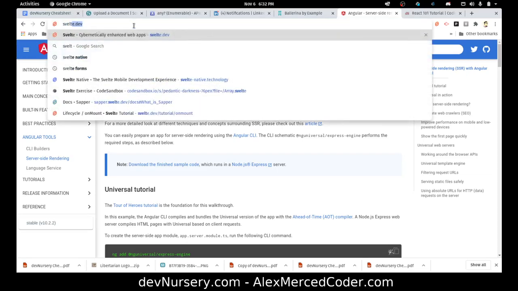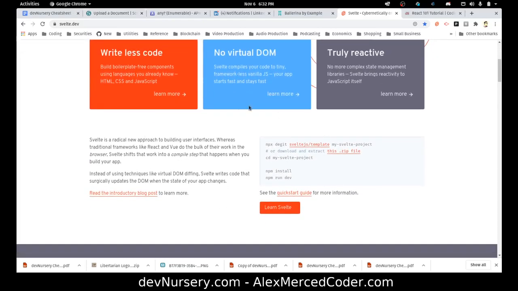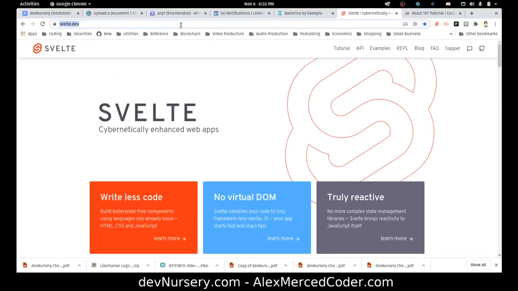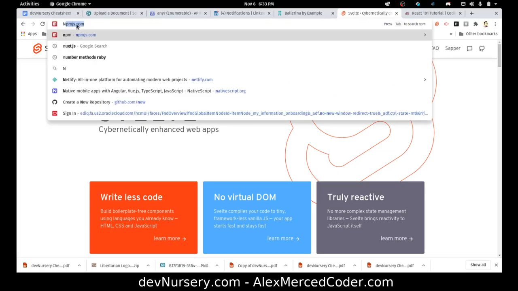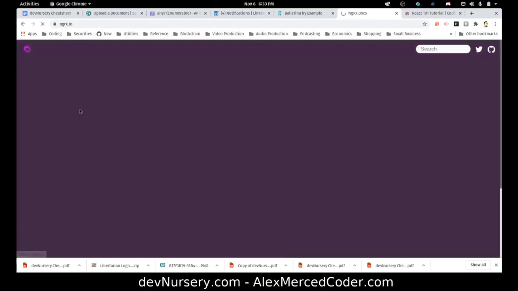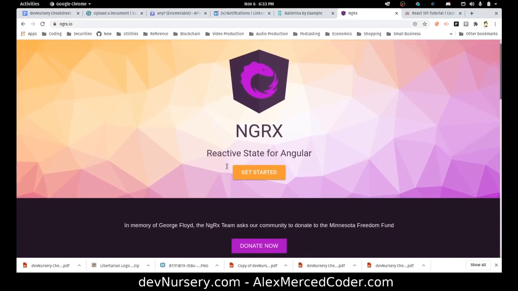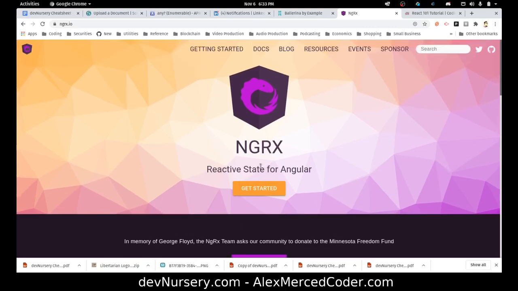Then there's Svelte. Svelte's the newest game in town, and Svelte's been pretty aggressive about creating its own little universe. And actually, before I do that, I should probably mention NgRx. NgRx is Angular's equivalent of Redux. So if you're in Angular, this would be the next library you learn, NgRx. So you can do Redux-style stuff like that in Angular.